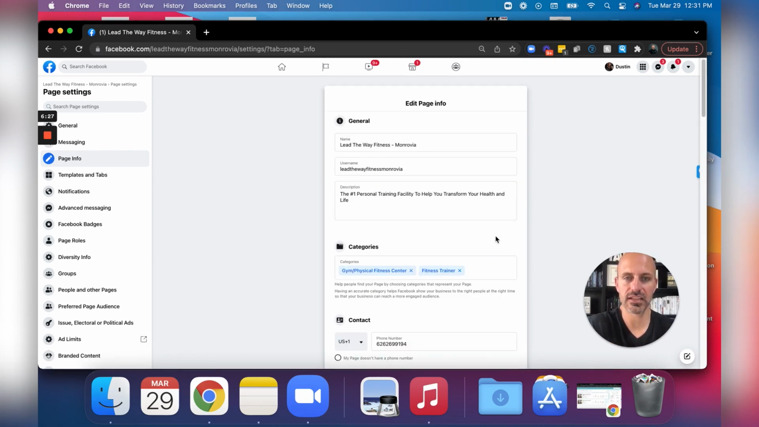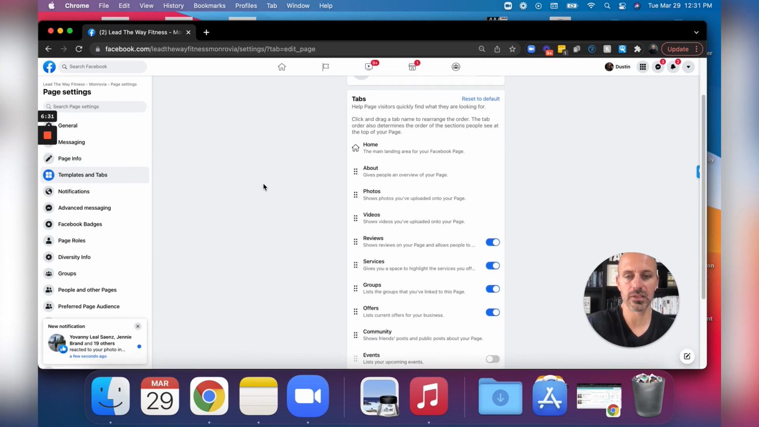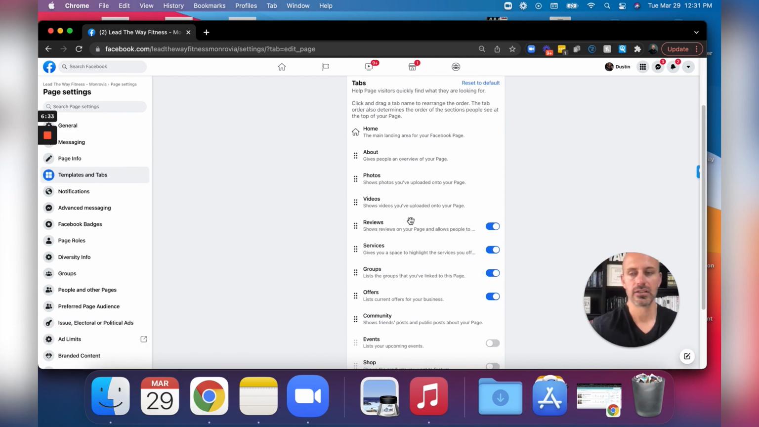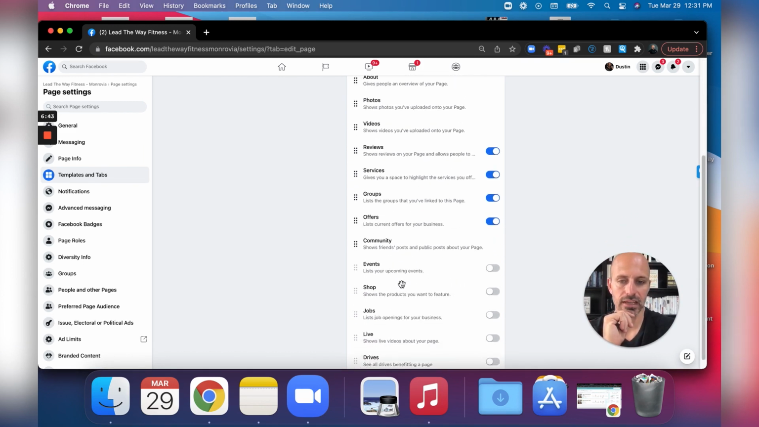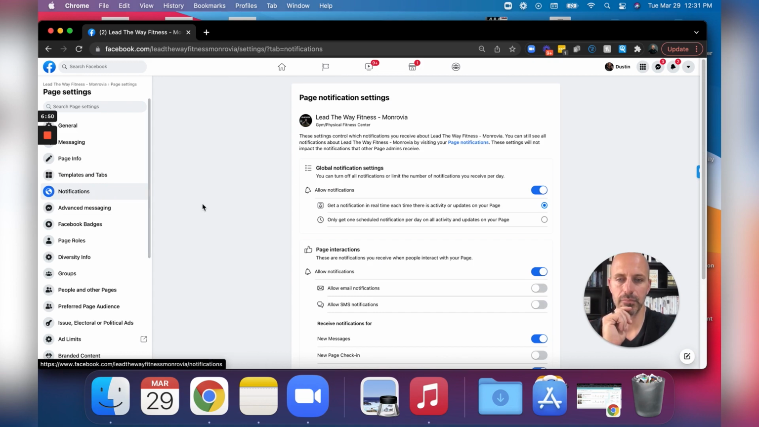So it auto saves. There's nowhere you really got to put it. Templates. So this is really cool. You can decide which tabs are going to be at the top of your fan page. So I chose to start with about, photos, videos, reviews, services, groups, and I turned off a lot of these others, jobs, drives. Okay. So we'll get to that. We'll go back to the fan page and look at that.